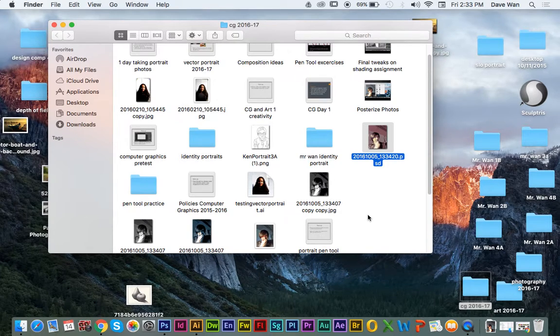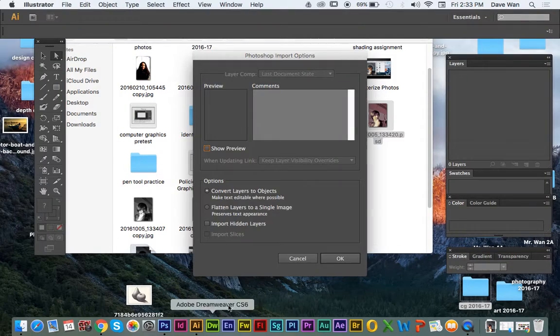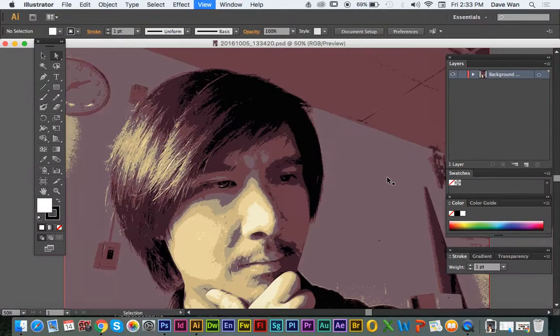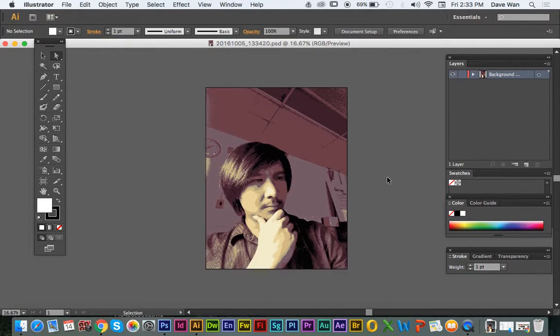Alright guys, so after you close it, you're just going to click and drag the Photoshop file into Illustrator. And then it's going to give you all these things on preview comments. You can just click on convert layers to object and click OK. And then it should just transfer your photo onto the Illustrator. So it should perfectly transfer it over.